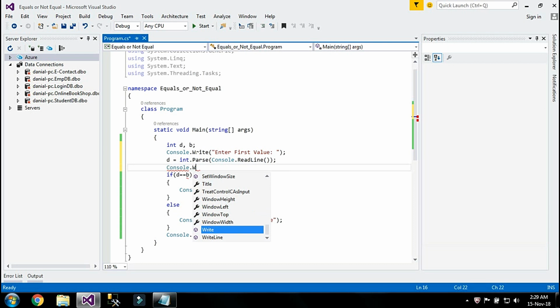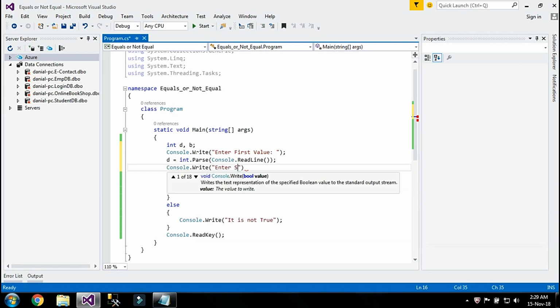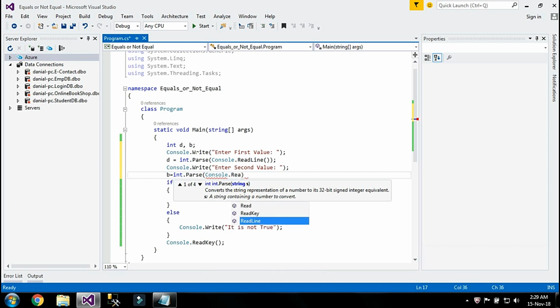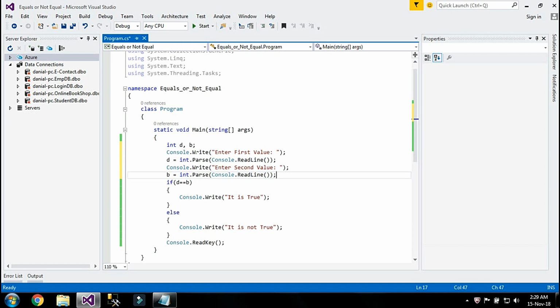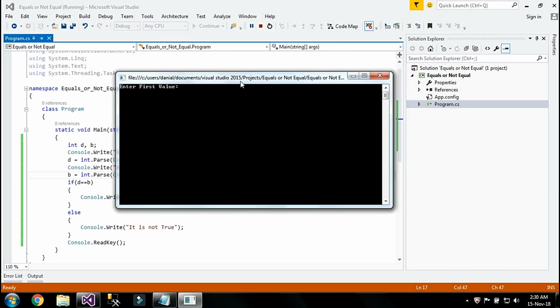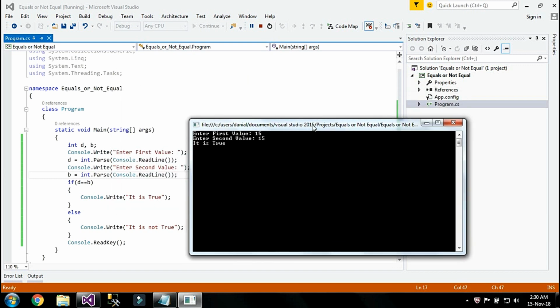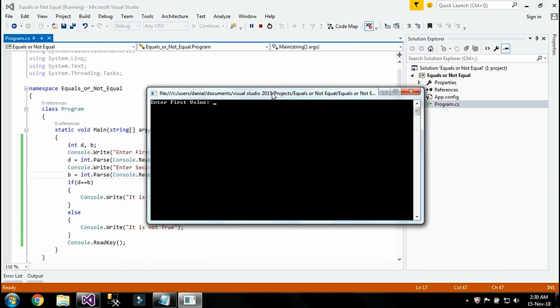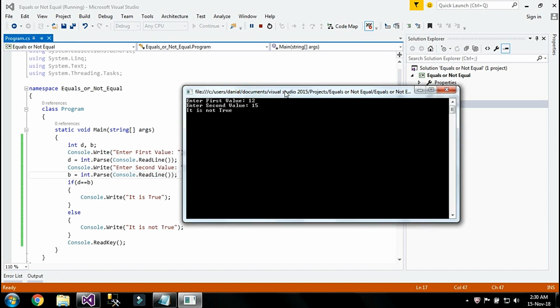And now I'm going to write enter second value and save the second value in variable b. So we are done. Now I'm going to run my program. First of all, I'm going to take two values which are equal. I'm going to enter 15 and 15. It is true because the values are equal. Now I'm going to take different values, 12 and 15. It is not true because 12 is smaller than 15 and it is not equal.